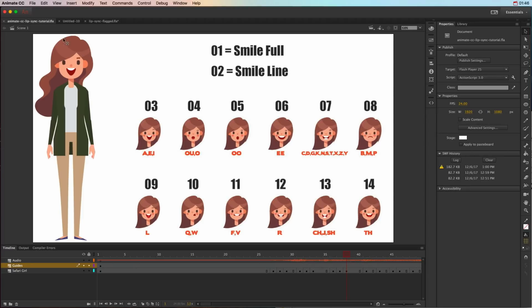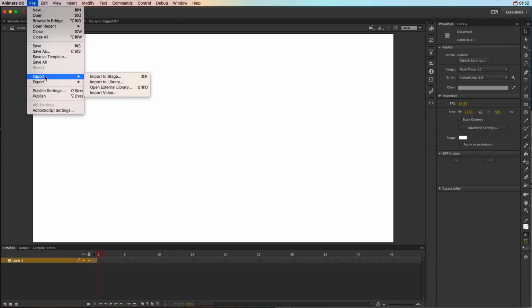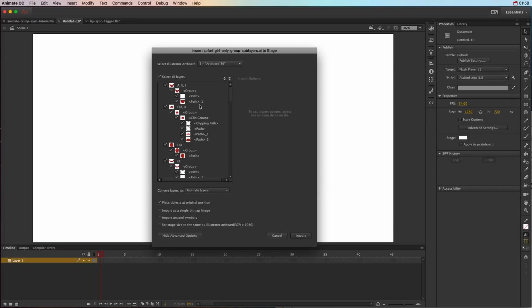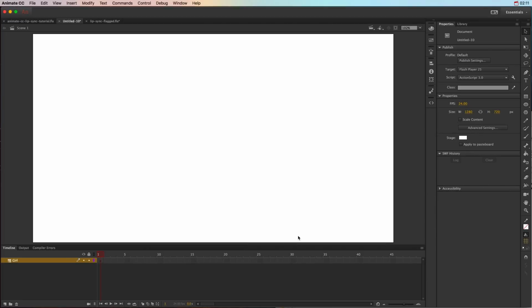So let's go ahead and import that particular character to our stage and set her up for lip sync animation. We'll go ahead and do import to stage, and we're going to choose that Illustrator file of the character. In the Illustrator file, each of the mouth positions has its own named layer, which is really important. And then the girl's body is on one layer on its own. We need to put these in Animate layers and click import.